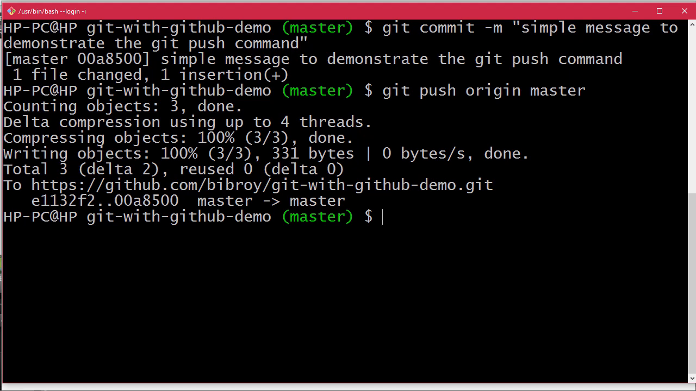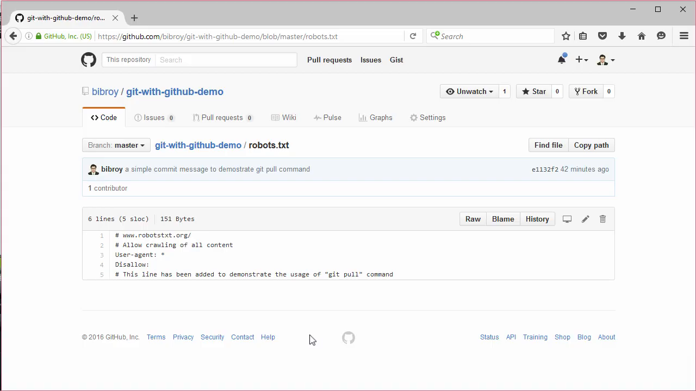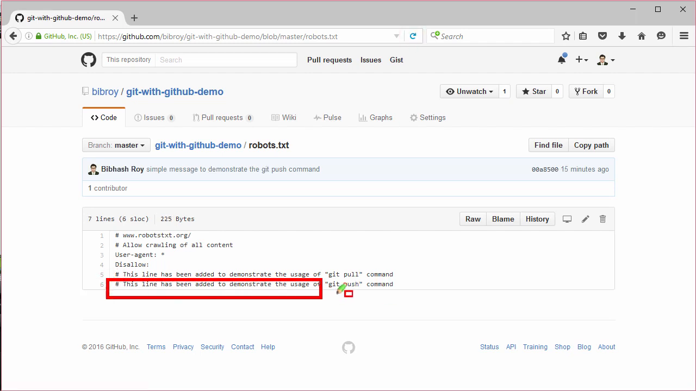Now let's get back to our GitHub website. Now here you can see the robots.txt file on the remote repository. Now let's refresh this page by clicking the refresh button, and as you can see here, this is the line that we added before pushing our changes. This clearly demonstrates that by using the git push command, we have been able to push our local changes to the upstream repository, or in other words, the remote repository.